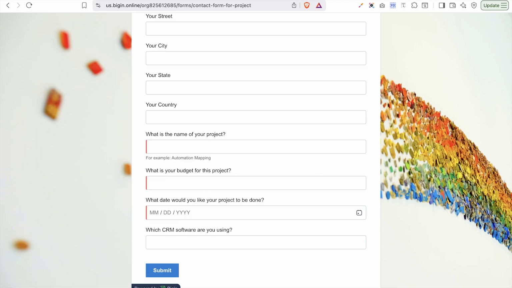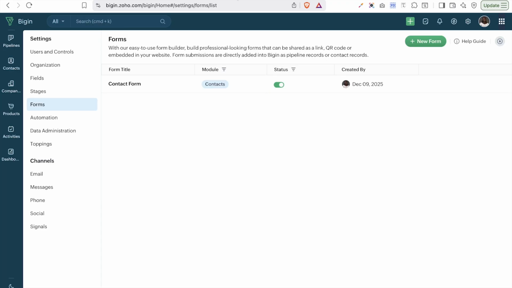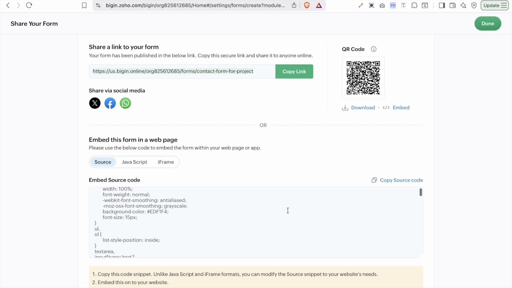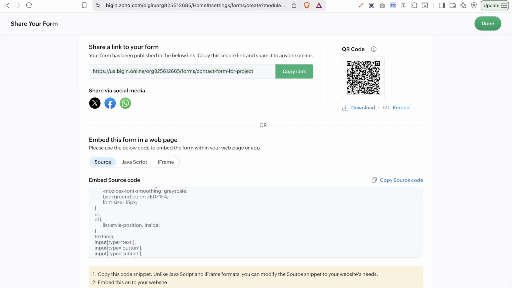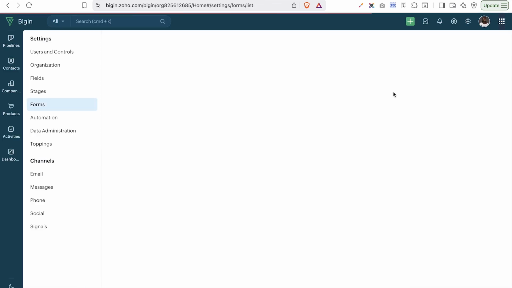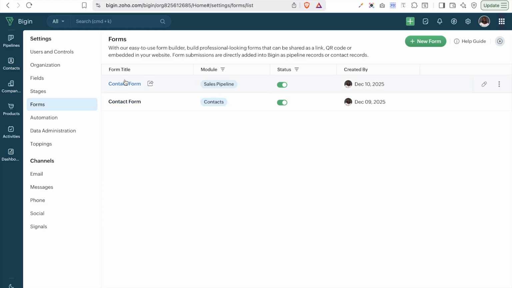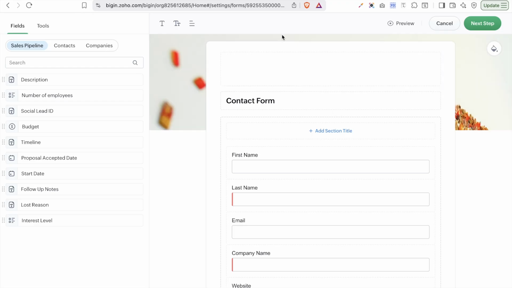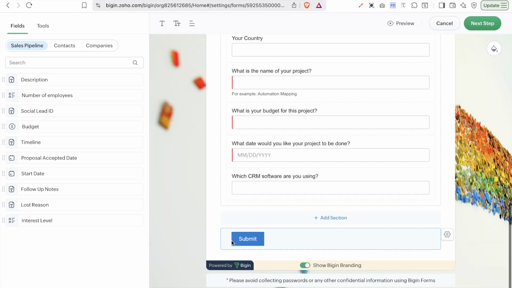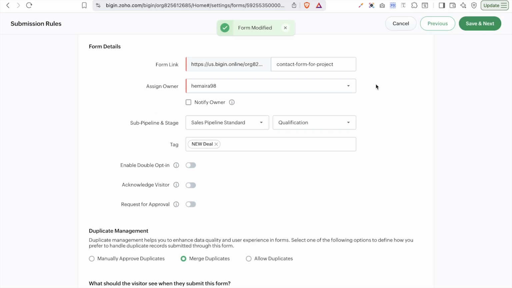Oh, I have this badge here. Okay. So I can turn off this branding here. I don't want it over there, so I'm just going to turn this off. And I'm going to click on next step again, save and next.